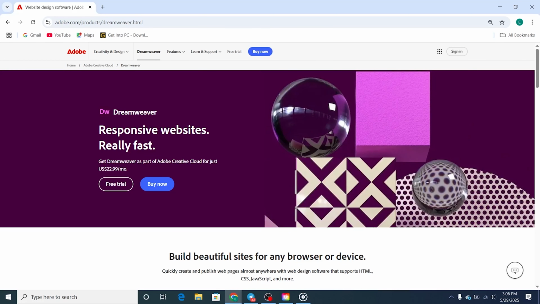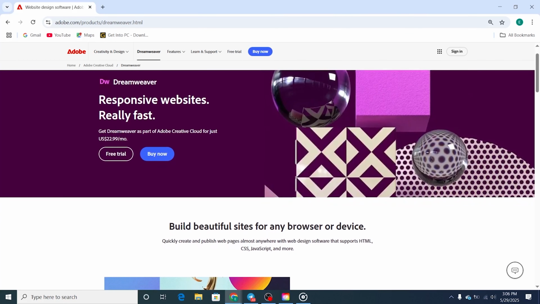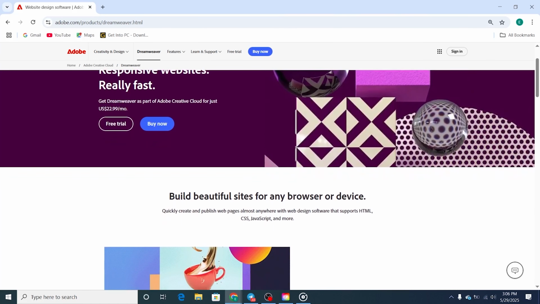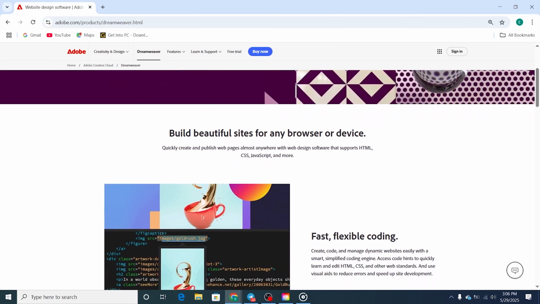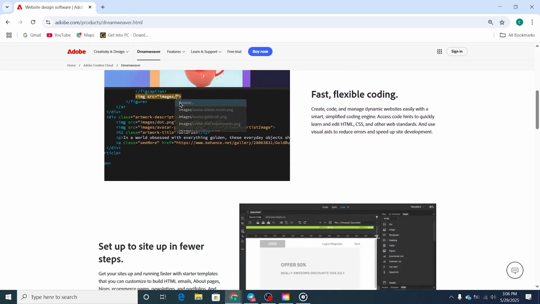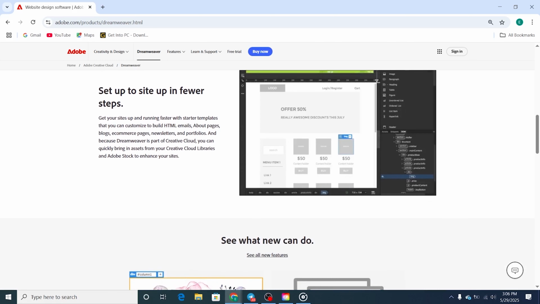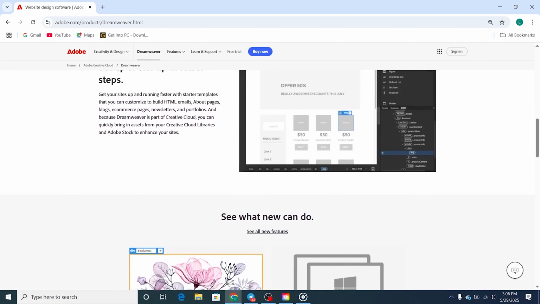Hey everyone! Adobe Dreamweaver is a solid tool if you're into web design or want to build and code responsive websites visually or with HTML CSS. In this short tutorial, I'll show you exactly how to download it for free with Adobe's 14-day trial on your PC, Mac, or laptop. Let's get right into it.